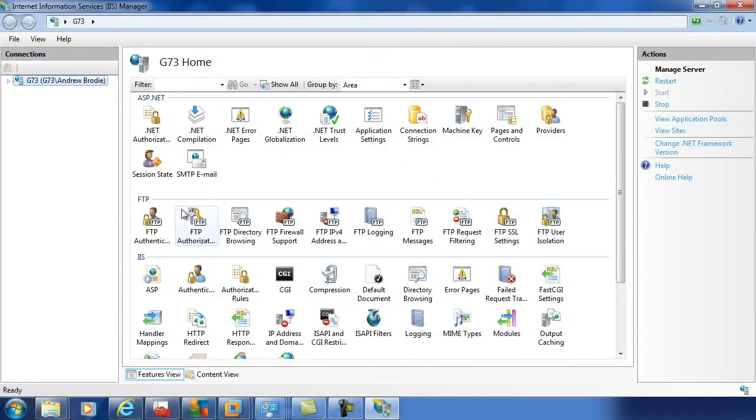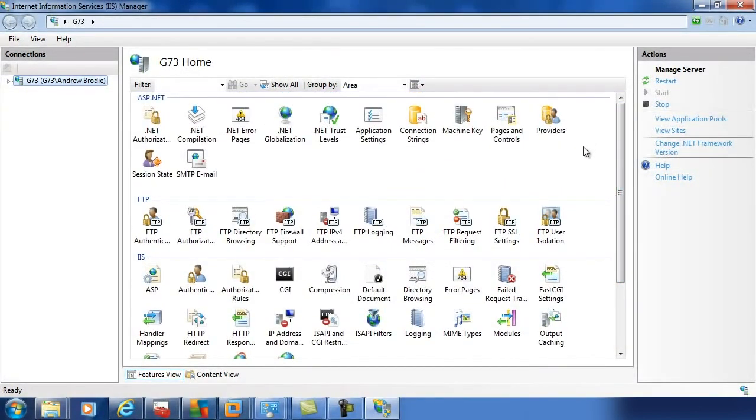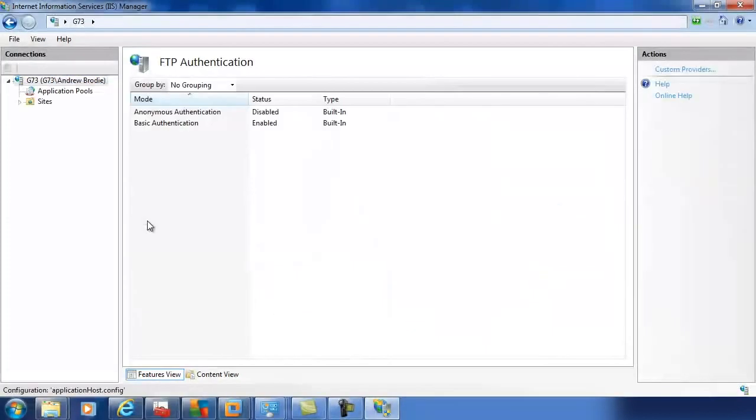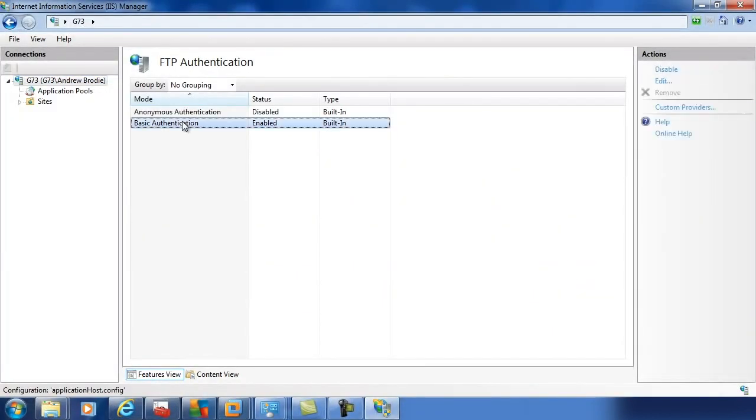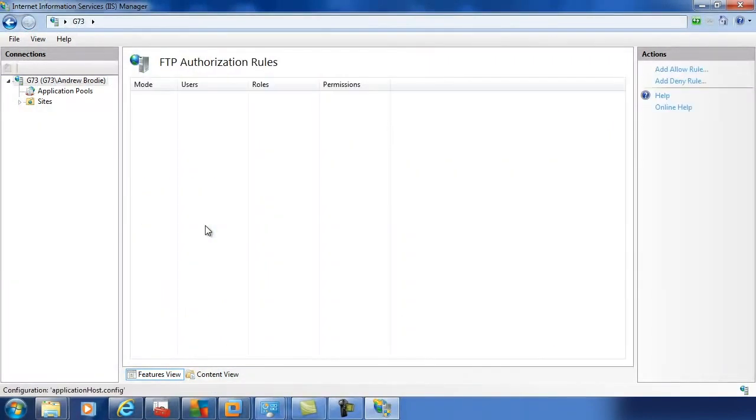All right. Now, once you open it up, if you're right here, G73, and it's showing who I'm logged in, so this is my computer, and that's who I'm logged in as, you'll get to see all this stuff here. All right? Now, the only things you really need to set up here are FTP Authentication. Essentially, go here and enable basic authentication. Okay? And then FTP Authorization. You can add rules if you want here.